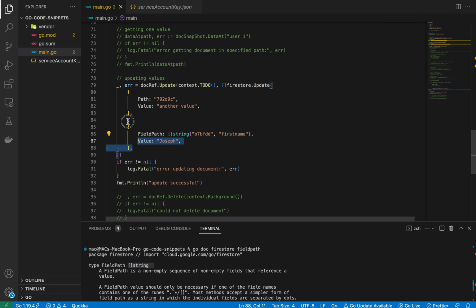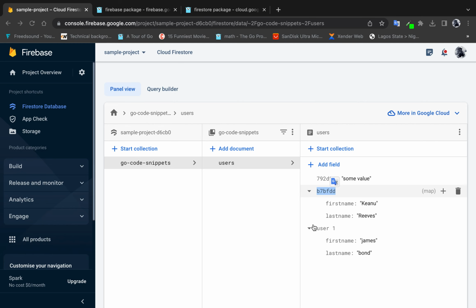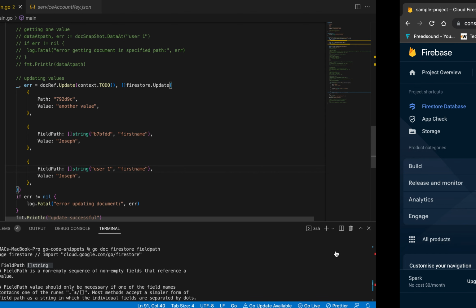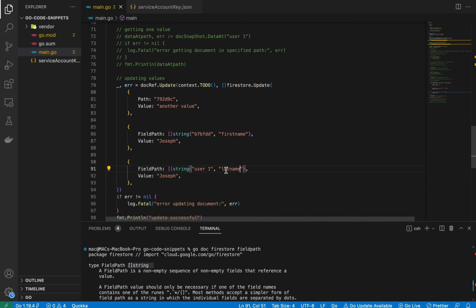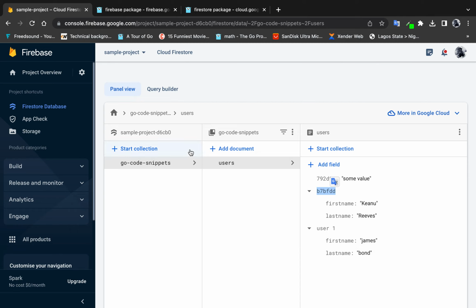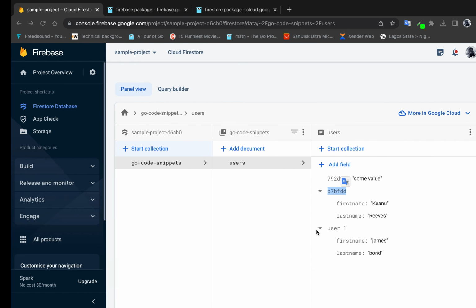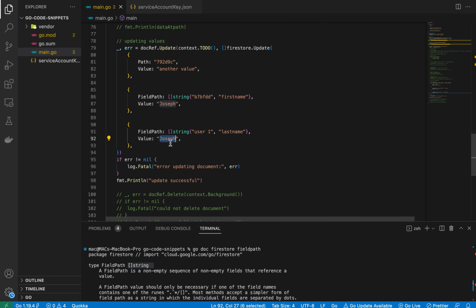Then I can also do one more, just for you to get it. I can do one more for user one. So user one is basically the ID, and I want to update the last name. So I'll call this one last name. And the value I want to update the last name to is, I want to change it to Jason. James rather. I want to change it to James Reed.